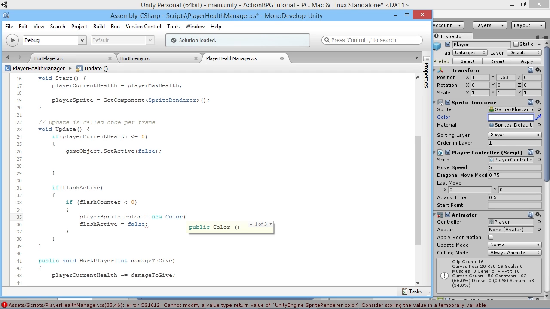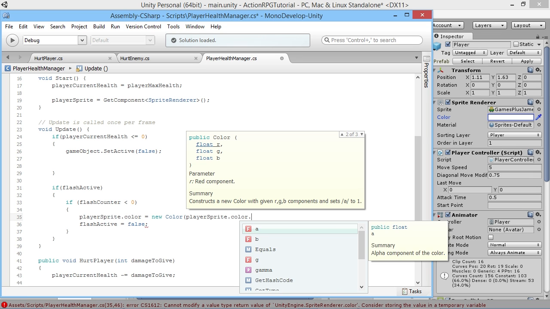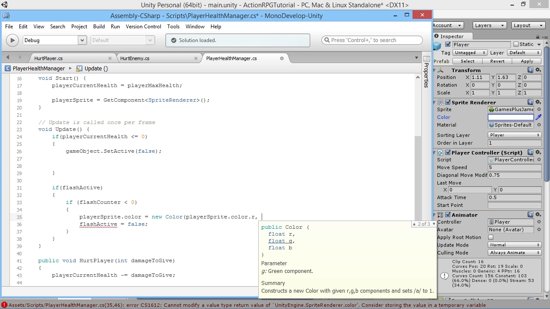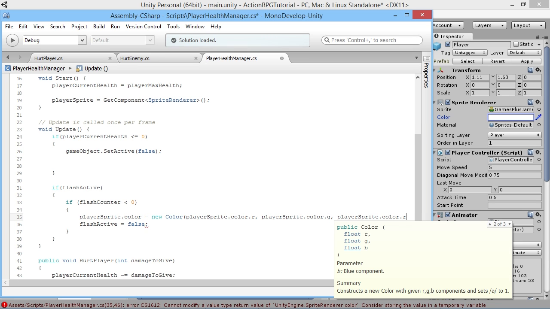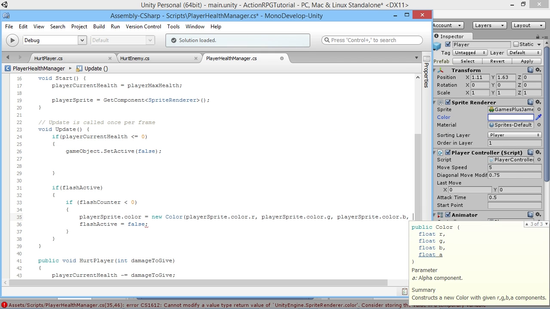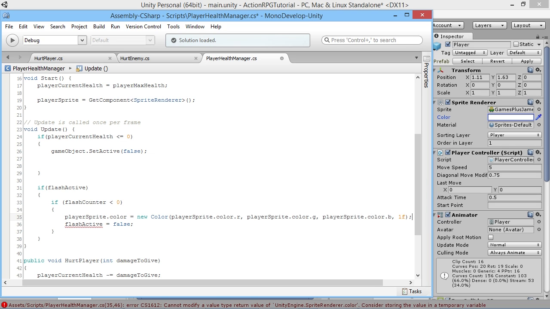We don't want to make any changes to red, green, or blue, so we can just take the current playerSprite.color. I typed the wrong thing there for a second. playerSprite.color.r, so that's the value for red. And then I'm just going to copy this here to save me typing again. So playerSprite.color.g, and then finally playerSprite.color.b. And now this is where we can make our change to the alpha value. So here we can say 1f like that, and then our semicolon at the end.